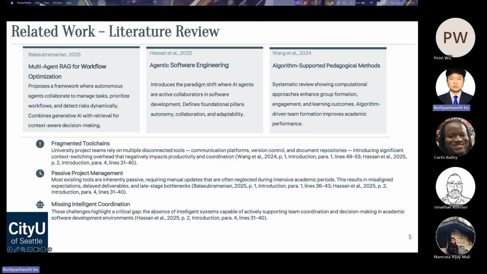Together, these studies established the theoretical foundation for CollabAgent. However, they also reveal a gap. Most existing work is conceptual, simulation-based, or focused on isolated aspects of collaboration. CollabAgent attempts to bridge this gap within a practical academic environment.